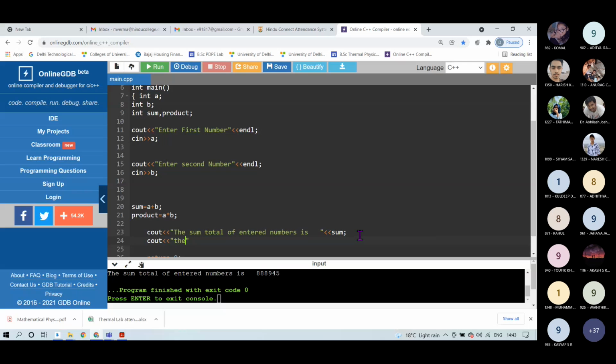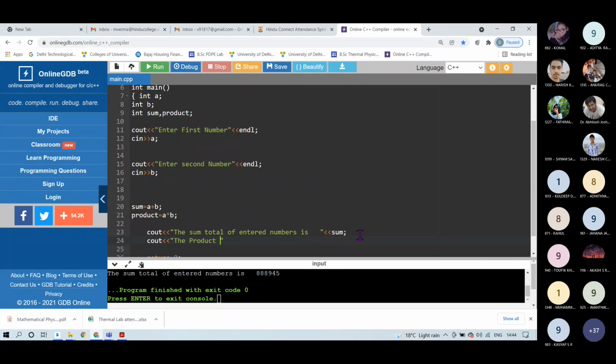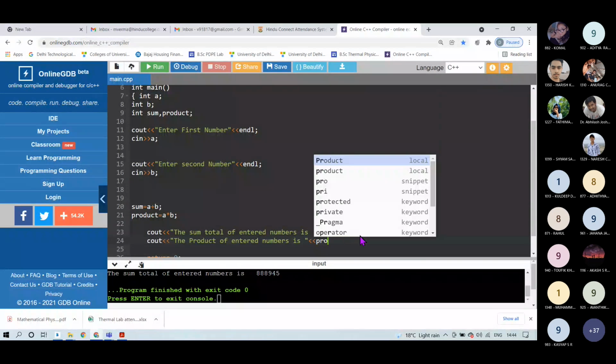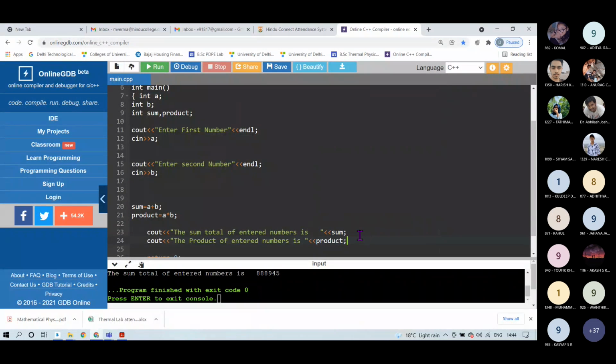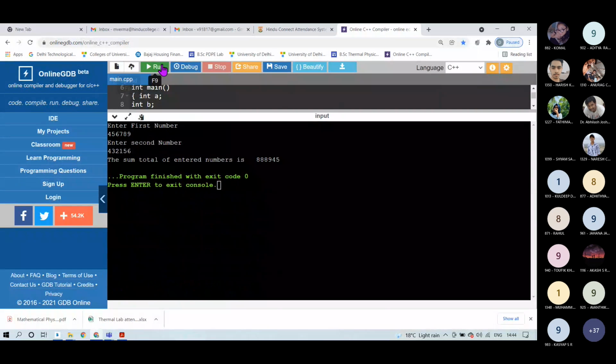Okay, I have declared a new variable. Then I will write the cout statement to show the product: the product of entered numbers is equal to product, right? And if I run this program, let's see what will happen.